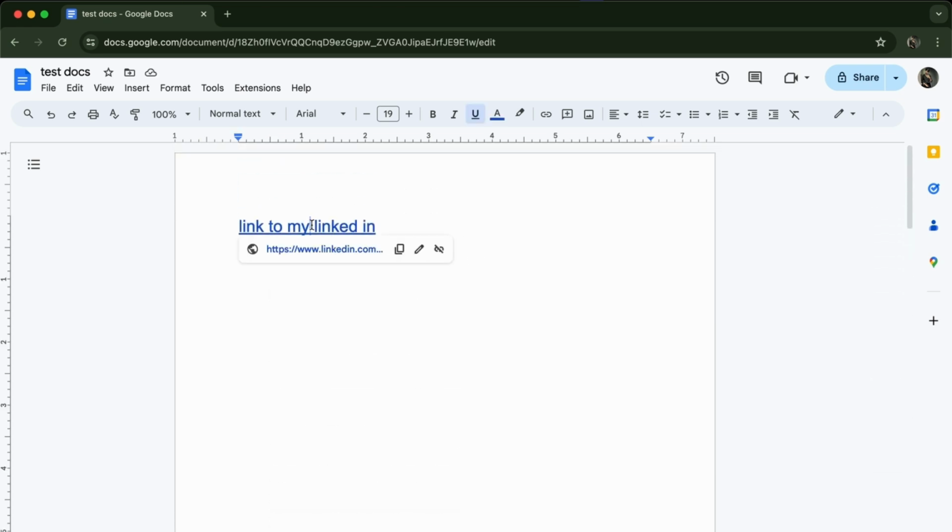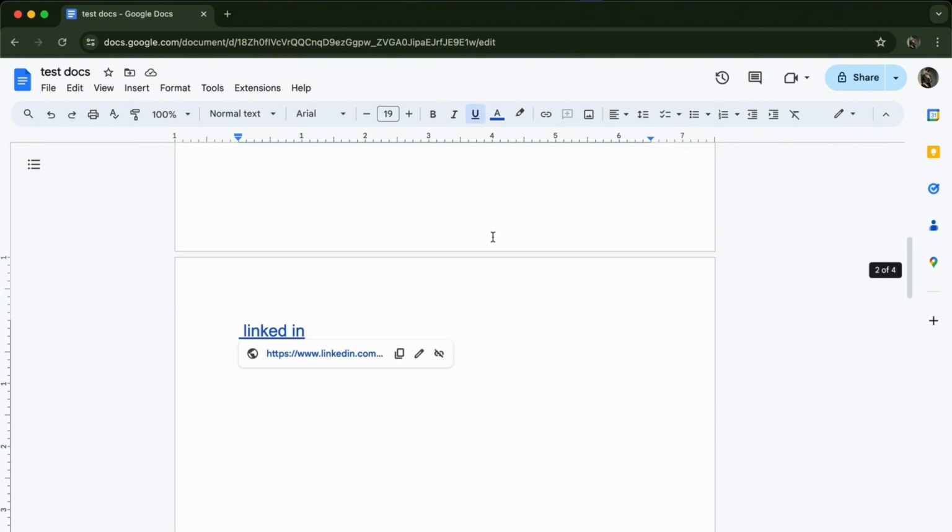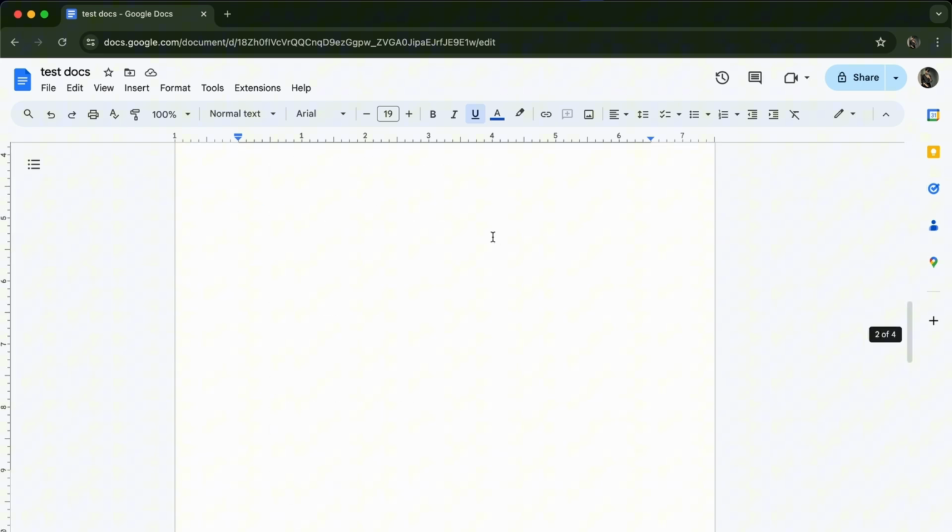Let's just say I also wanted to do it here. Just page, command enter. This will vary from Mac to Windows, as you can see. So there you go, guys. That is how you add a page here on Google Docs.